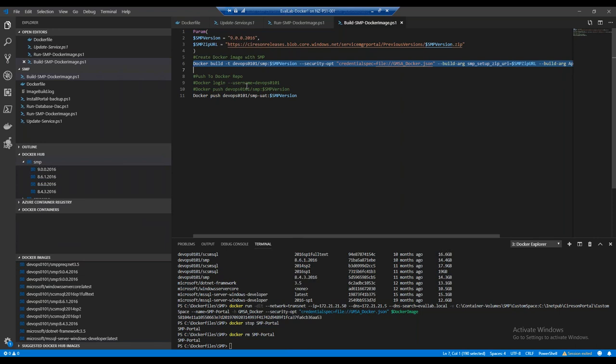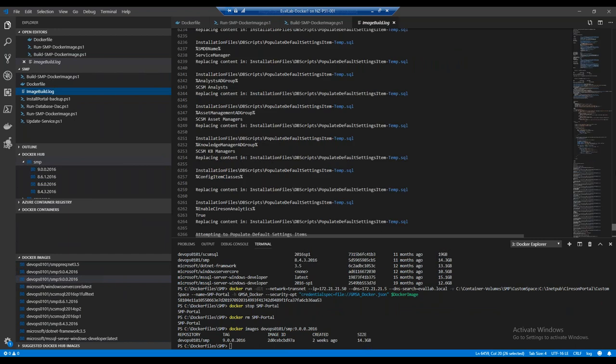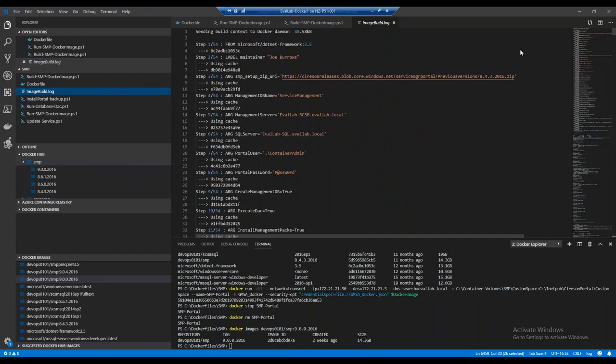So rather than run through this, it takes about 15 minutes to build that image. So I have pre-built it, as you can see in the left-hand side here. I've got 9.0.0 already created. So I've outputted that to a log file so you can see what's happened. You can see it's run through each instruction in the Docker file and basically created a layer.